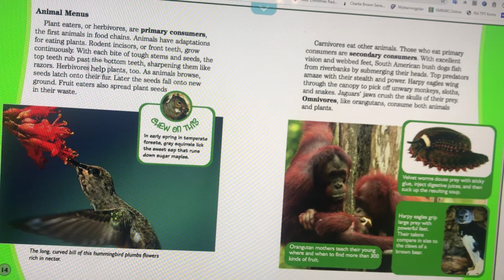Herbivores help plants too. As animals browse, seeds latch onto their fur. Later, the seeds fall onto new ground. Fruit eaters also spread plant seeds in their waste.